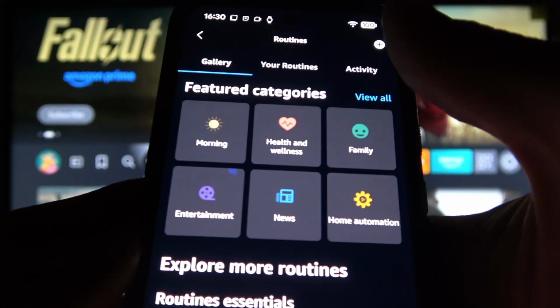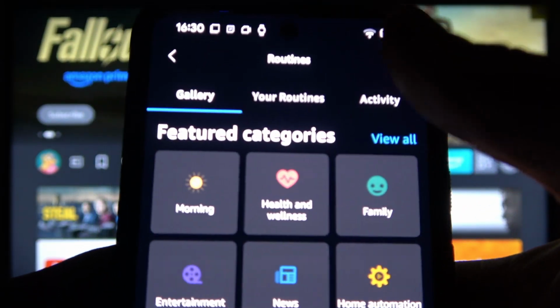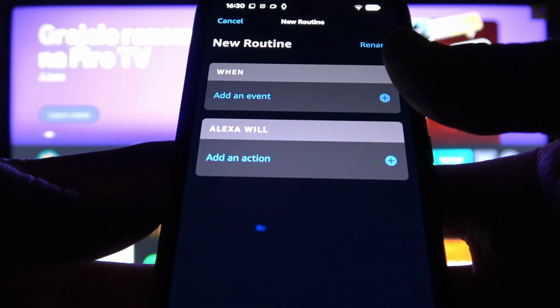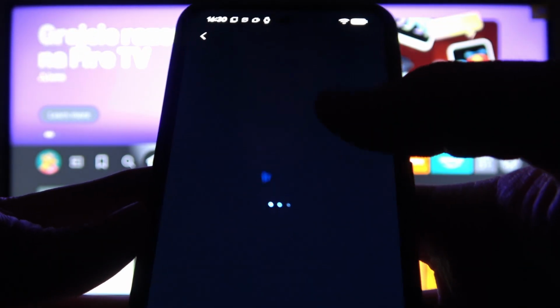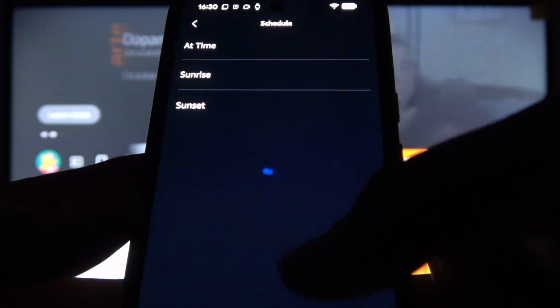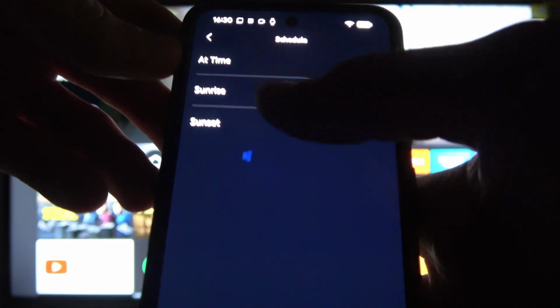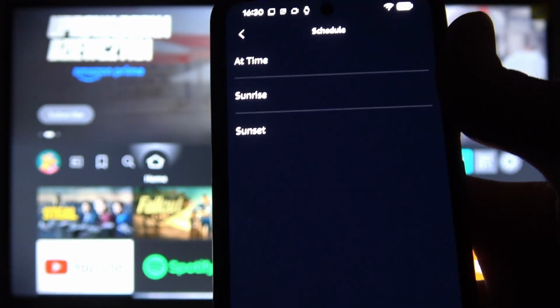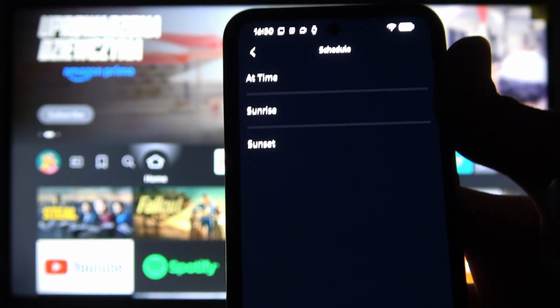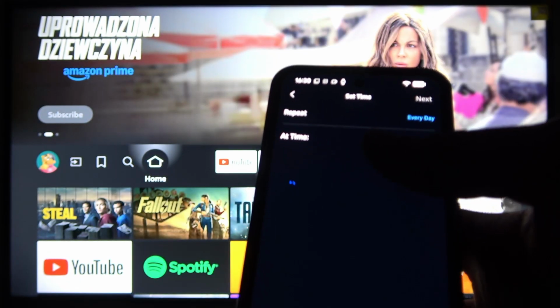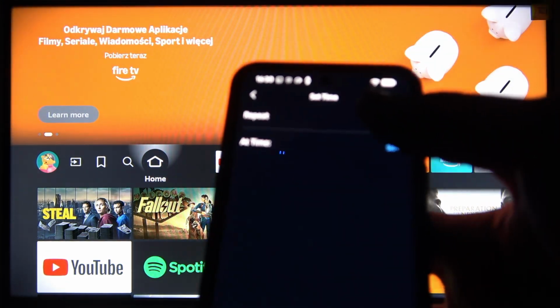Once you have opened the routines section, you're gonna have to tap the plus icon in the top right corner of the application. Now, here in the when section, add an event and select schedule. Then select add time. For example, at time, we can also use sunrise or sunset. If you want to turn on your TV on sunrise and turn it off during sunset, when the sun sets, or the other way around. Or if you want to use specific time, select set time.